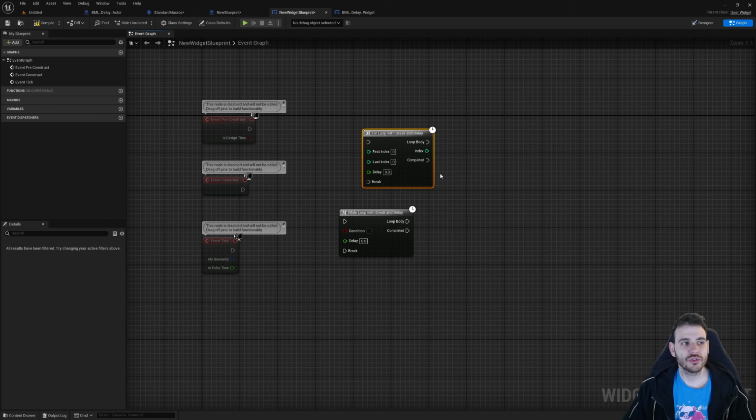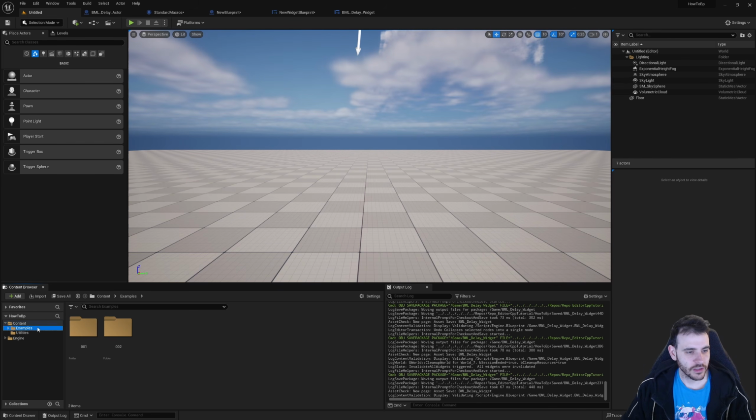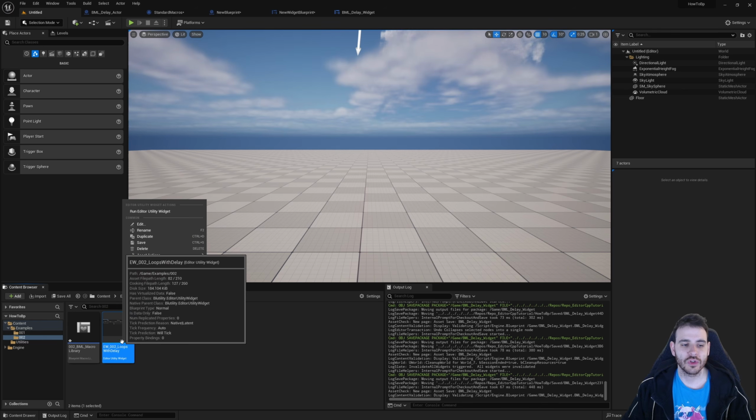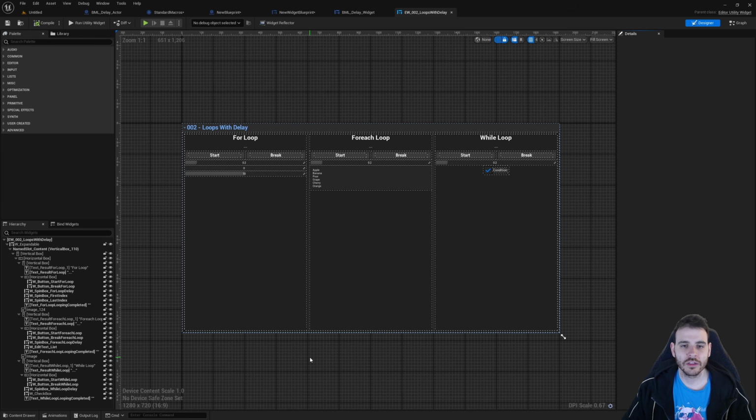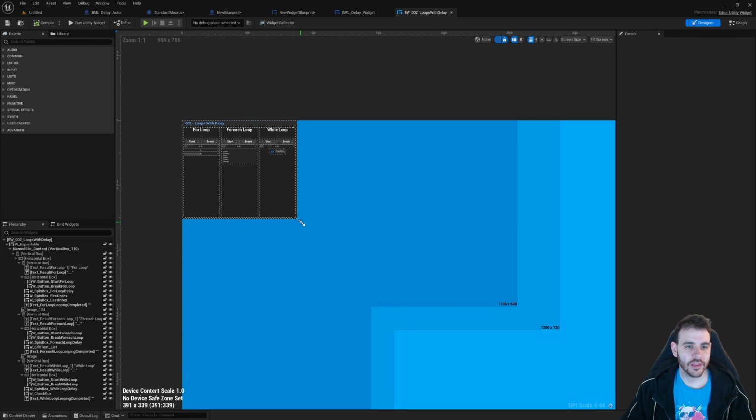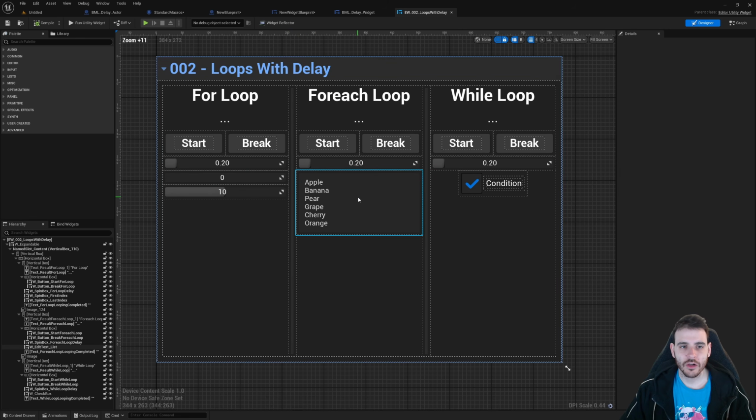And actually today, to show you that they work, I already set up a little user interface to be able to easily test those functions. So I'm gonna go back in my project, in my example 2, I have my loop loops with delay user interface right here. So I can open that one. And if we look at this, we can see that it's not that complicated. Actually, I'm gonna zoom in a little bit. There we go.